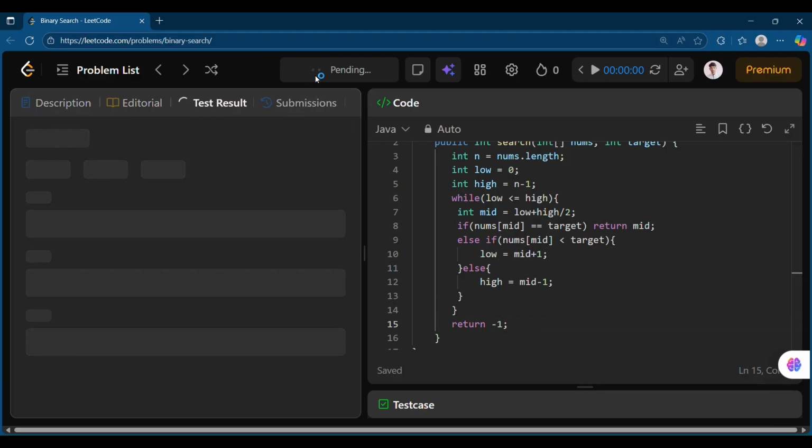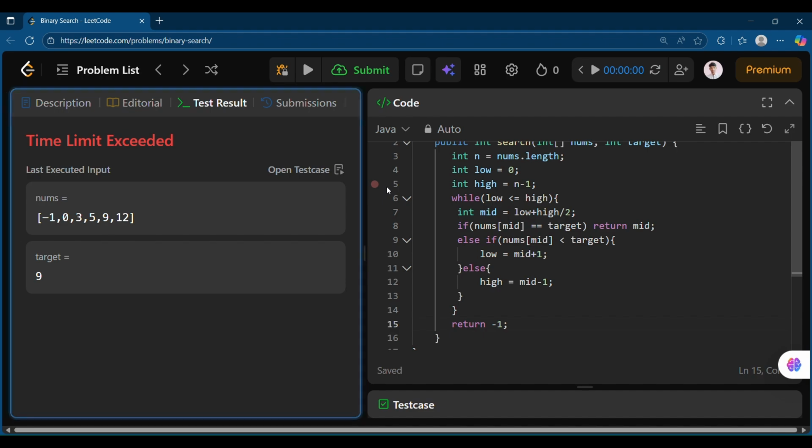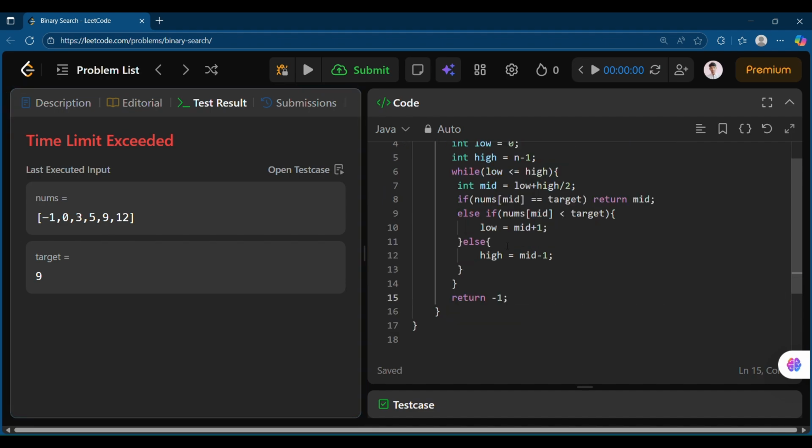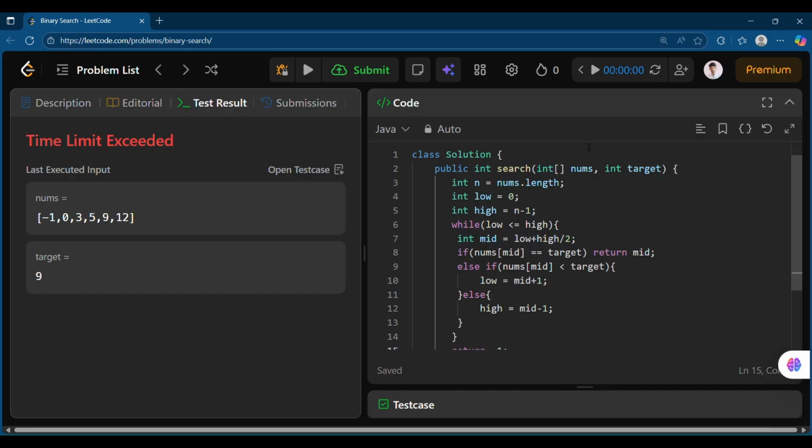So let's run this. Okay, it's giving me time limit exceeded. So it's showing me time limit exceeded. Let's check the code. What did I get wrong? Let's debug that.